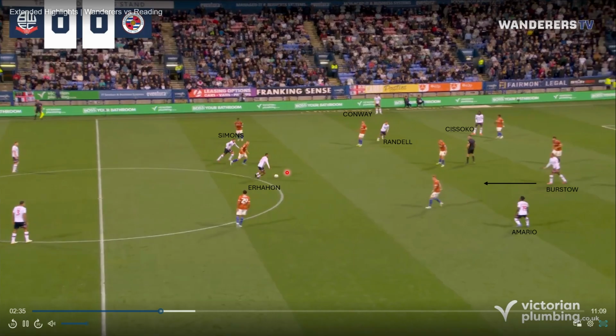This midfielder can't go out to him because Mario is occupying this position that we've just looked at again. And this midfielder can't go to him because Randall's occupying the same position on the left-hand side. So it allowed our midfield an awful lot of space in here.